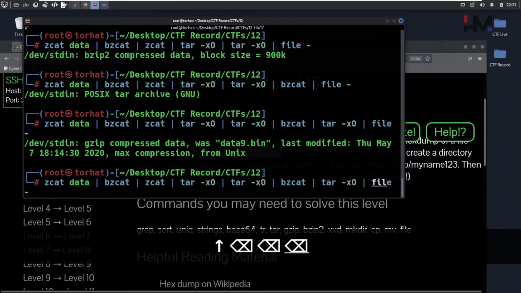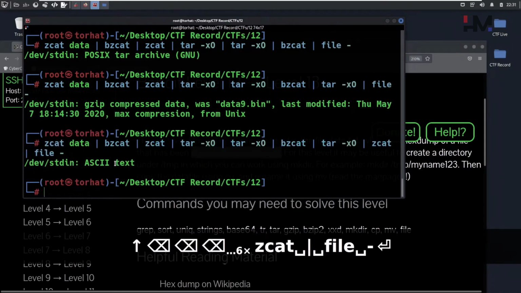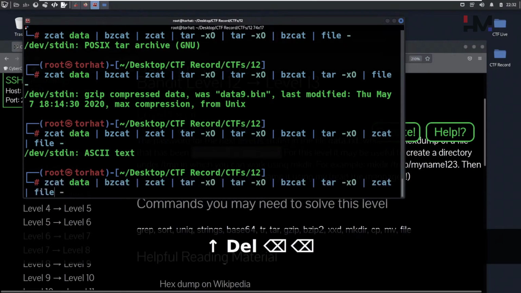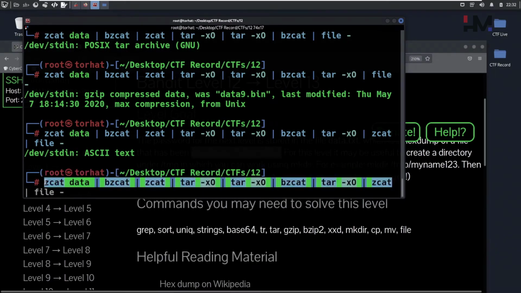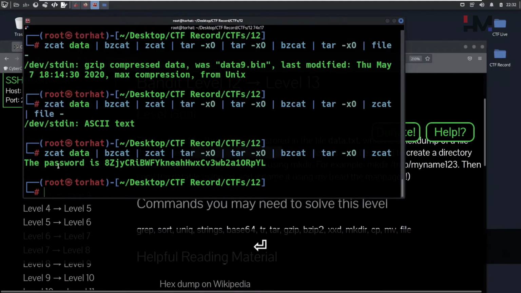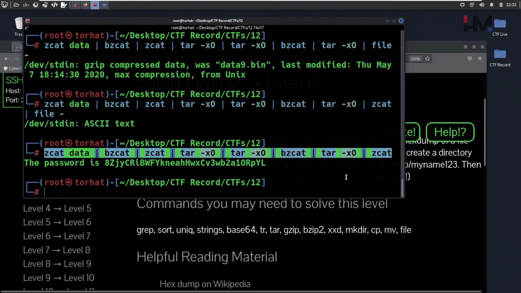So we have to use zcat, file -, and now we have ASCII text. So the file that is coming out of zcat is ASCII text. So this is a text file. So we can go up and just delete this part, and keep till here, till zcat, and now the output will be the output which comes out of the text file. Okay, here we can see that the password is this one. So this is a one-liner to solve this CTF.